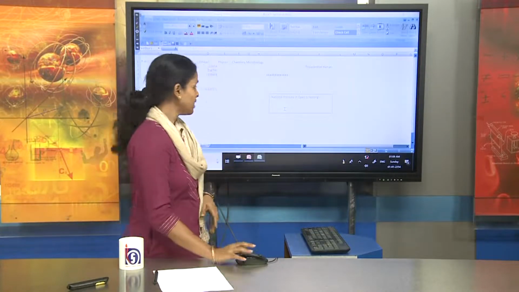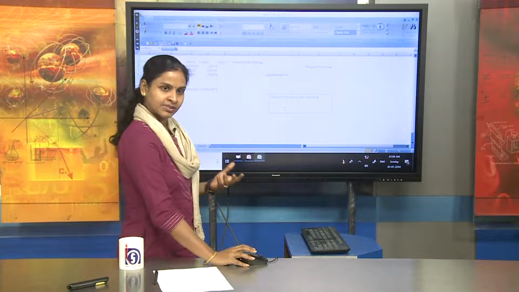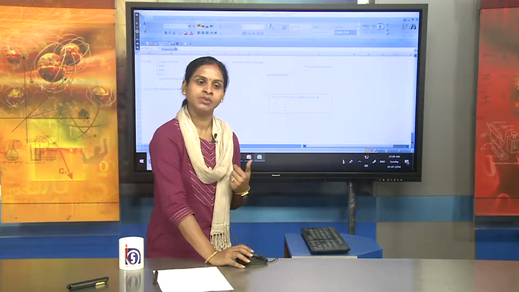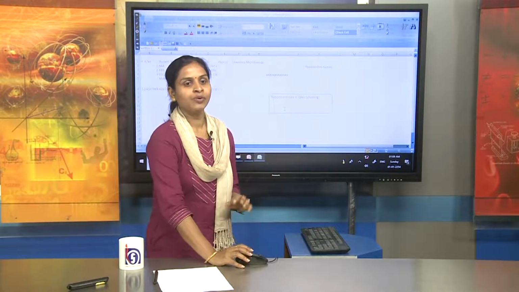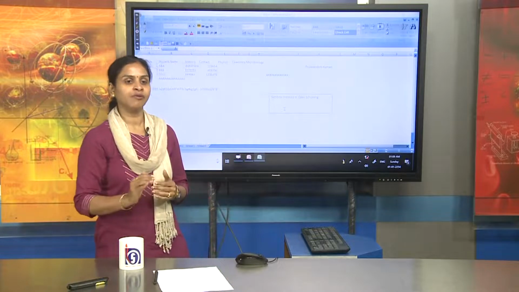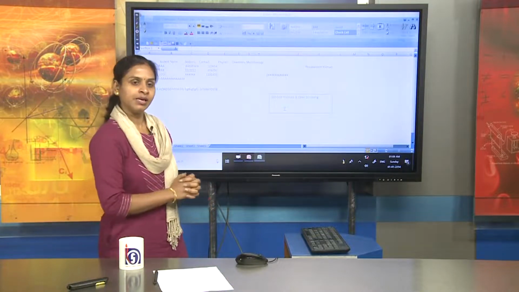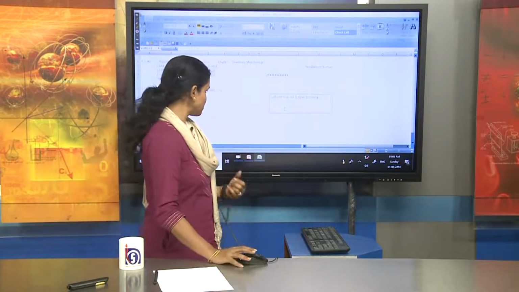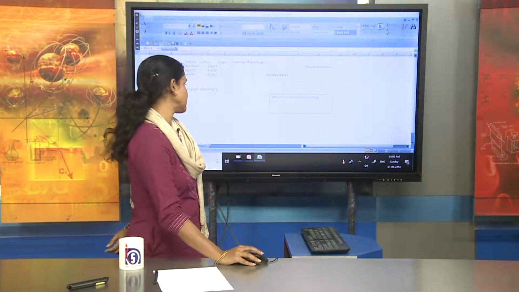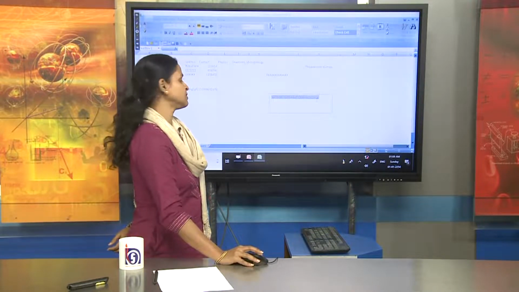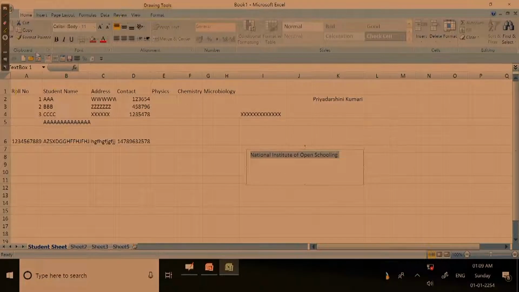So, how to do it? As we discussed formatting in MS Word, similarly we can use all the formatting options in Excel too. Let us do this formatting for this text. First, select this text. I want to make it bold. So, go to this bold option, and your text becomes bold.